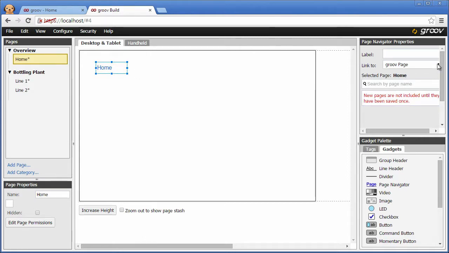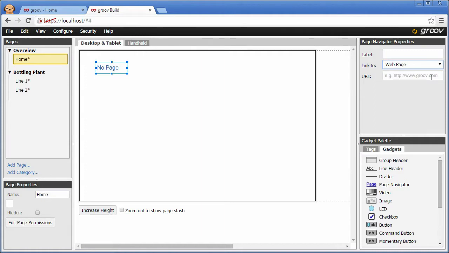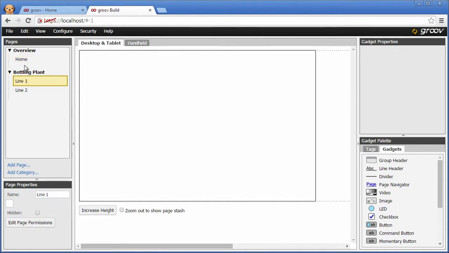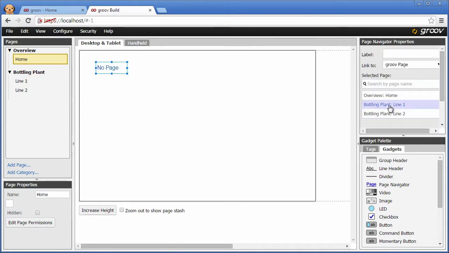I can either put a web page in here, for example, a link to groov.com, or a Groove page for my project. Now, if they're not showing up, it could be that you just need to save and refresh because they don't always show up instantly. So here I'm going to add line 1, and then I'm going to add another one for line 2.